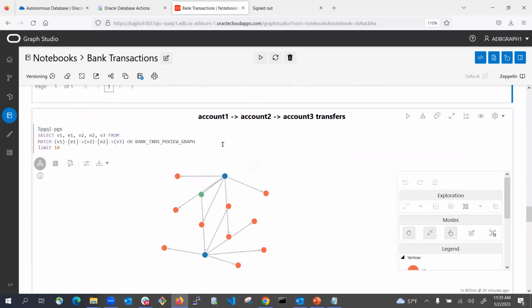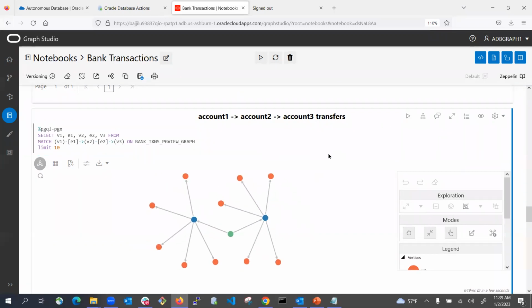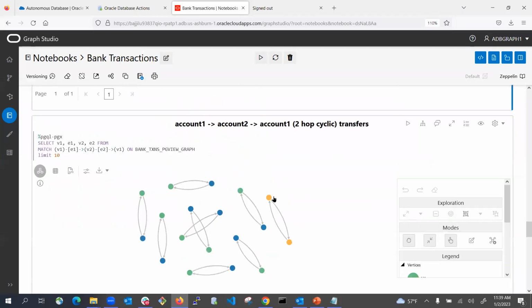The next one is a little more complex. You want to know these hops, right? This is from account 1 to account 2, account 2 to account 3, 2 hops. So let's run this. So that's what you see here, right?